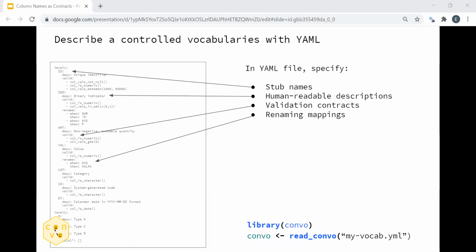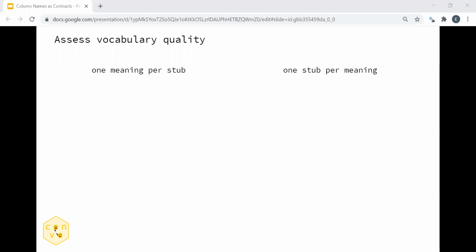Next up, Convo can help us assess the quality of our vocabulary. And first you have to think, well, what makes the vocabulary high quality? And there are sort of two things I settled on as preliminary traits. First, every stub should only have one meaning, and every meaning should be associated only with one stub, or otherwise you're just going to interject confusion.